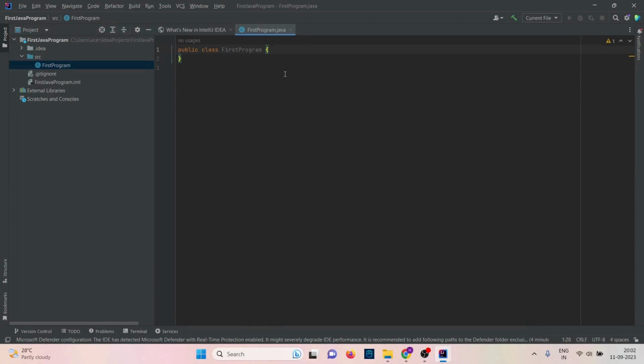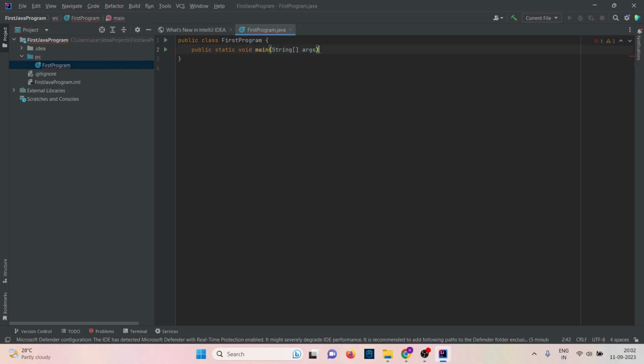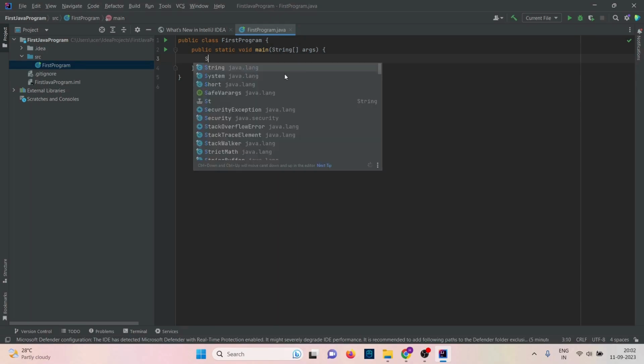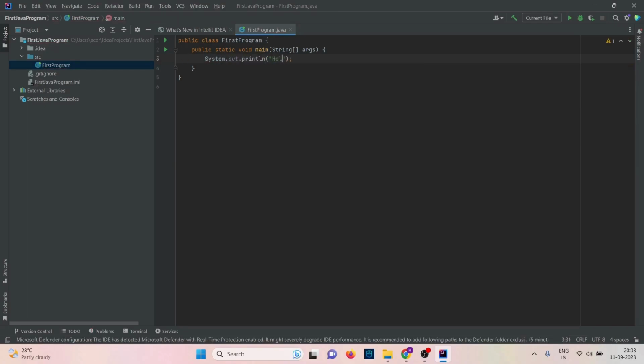Now type in public static void main, and here String args. Now System.out.println and Hello World. Now click on this green triangle here and click on run first program.main.